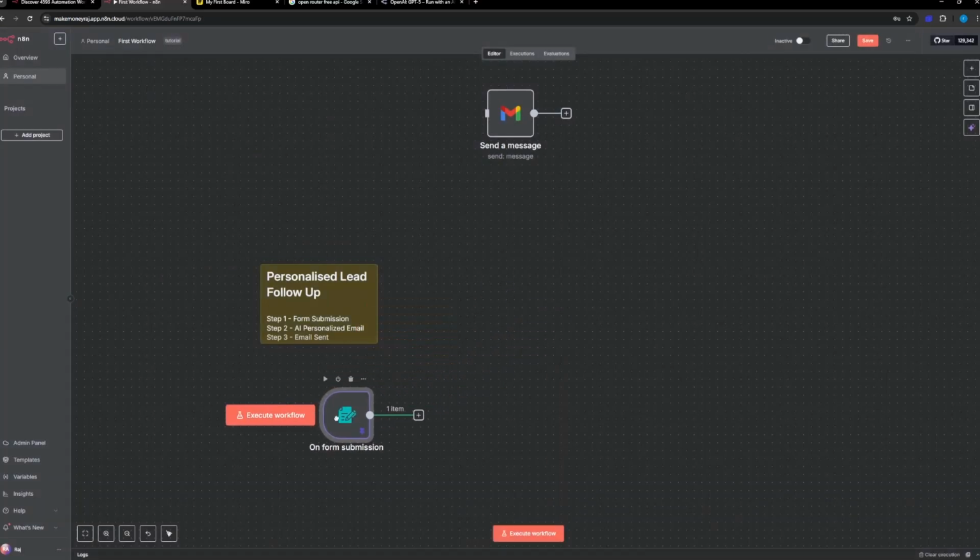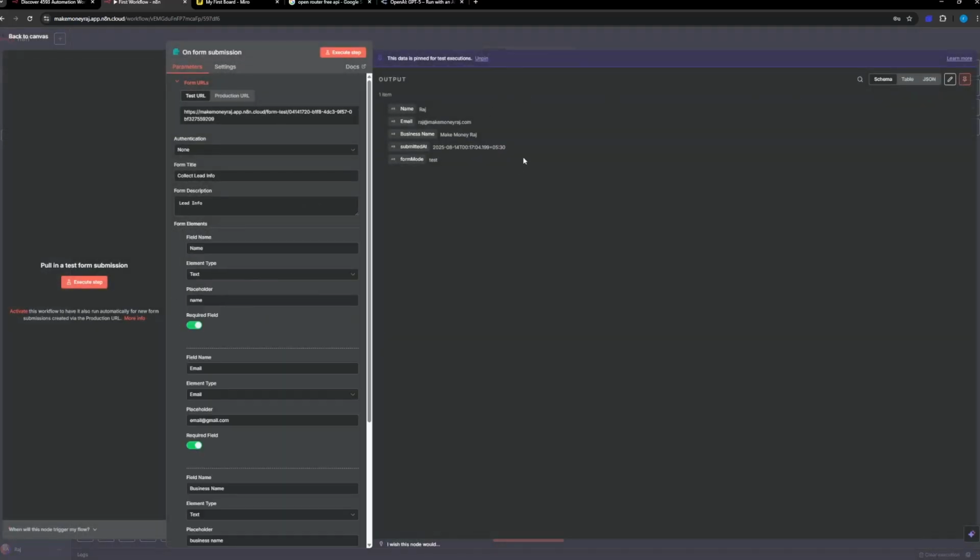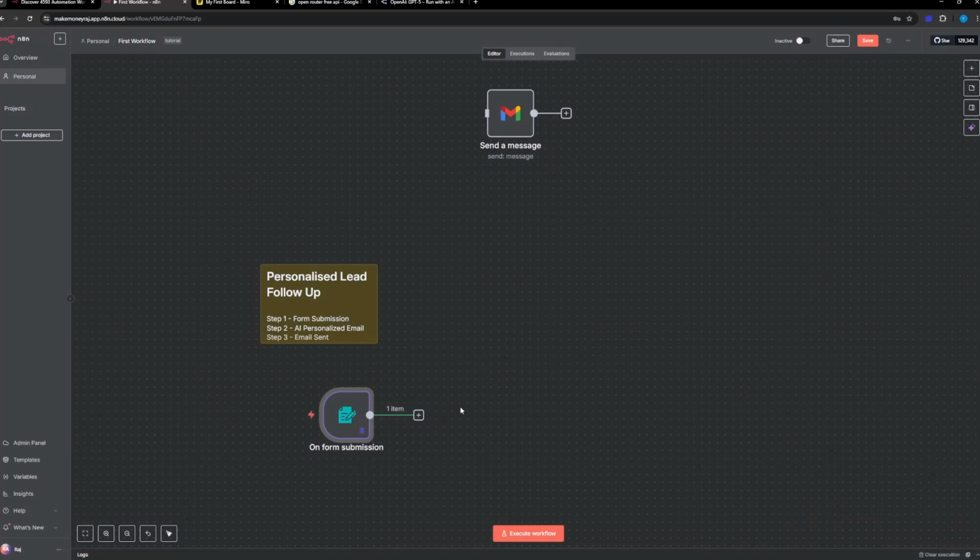Whenever I pin this, let's just say I create a next module, which is a next workflow. The pinned data, whatever I'm pinning, because this is the first response, this is the first object, the pinned object will appear in the next workflow. It will make sense once I do that. So let me just click on add. The next step is going to be AI personalized email.